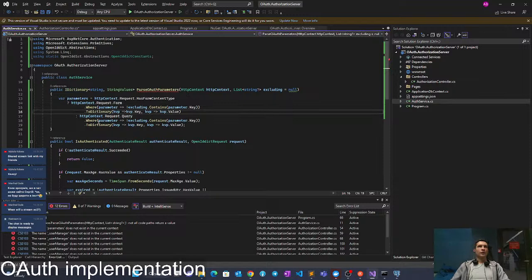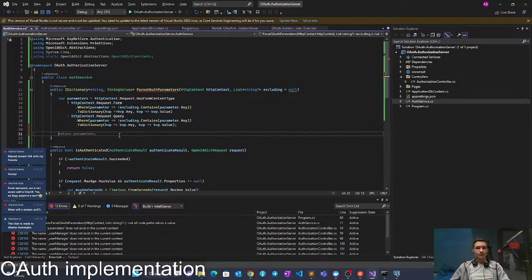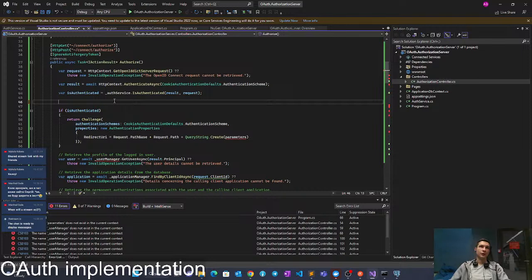Okay, so here what we did, we just parse parameters either from queries or from form, and we return them because we're gonna use it later on. Good. And here, regarding the parameters. From just the context and excluding, we don't need anything right now.